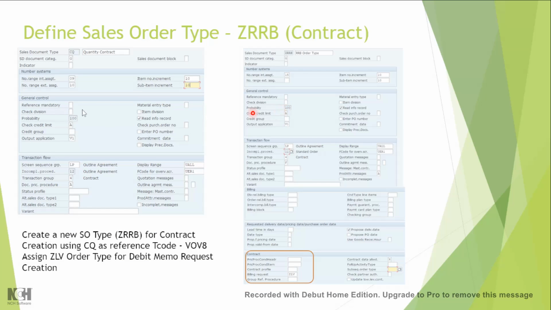Next, we will create new sales order types. We will have to create two different sales order types. First we will create ZRRB. This order type will be used to create a contract. You might have seen, right? We create a contract using VF41 for the RRB solution.